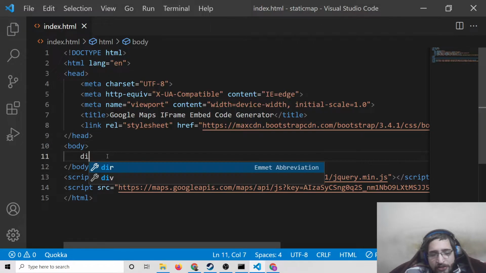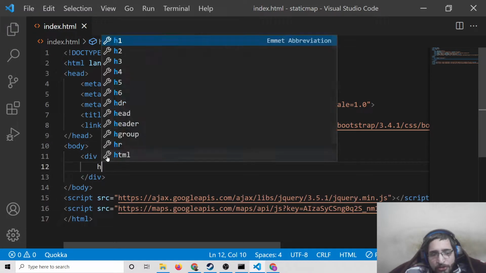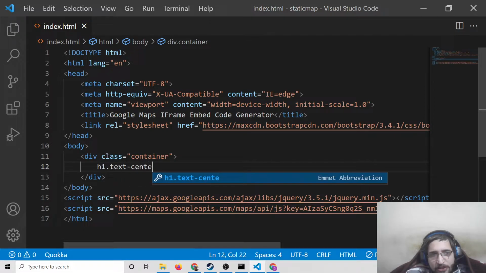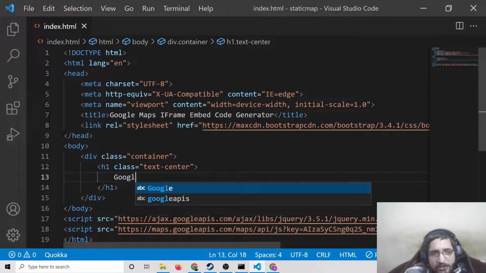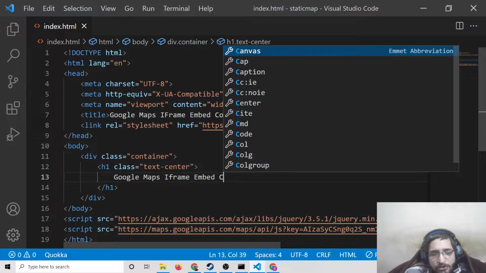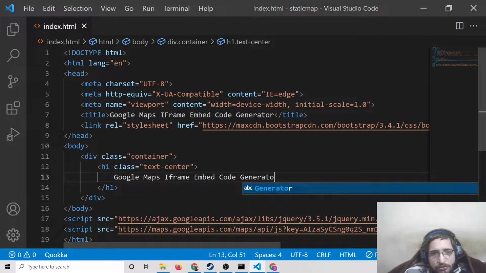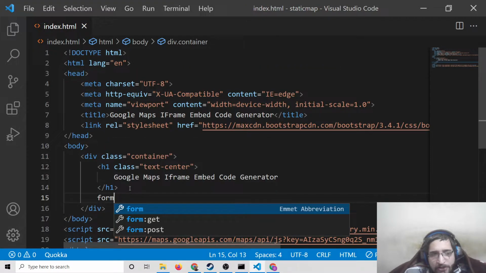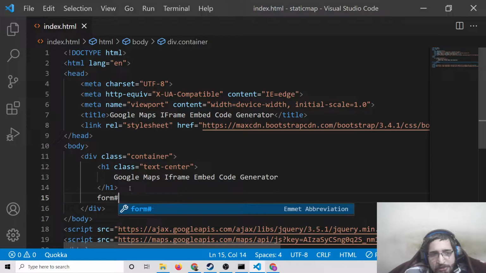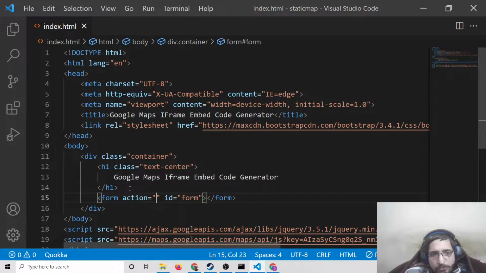For this, guys, we will use the container class of Bootstrap. Inside this, we will have the heading in the center position. The heading will be: Google Maps iframe embed code generator. And then we will have a simple form. We will give it an ID, which is form.